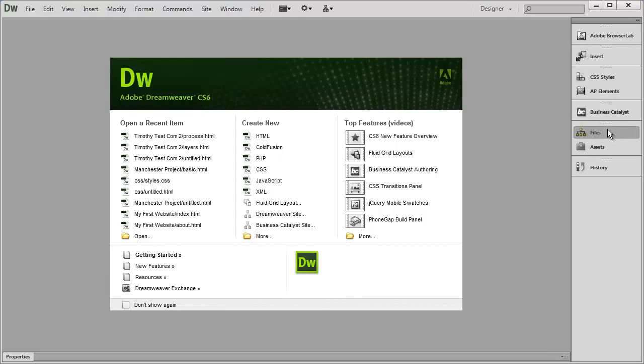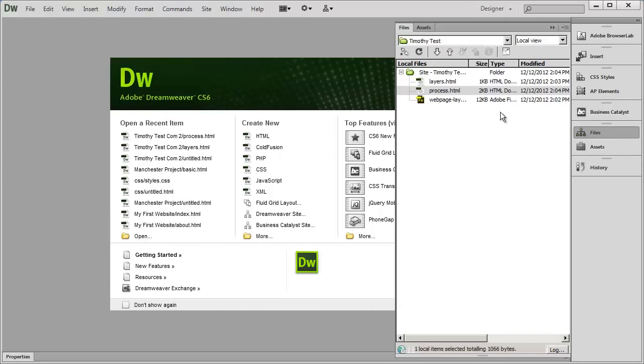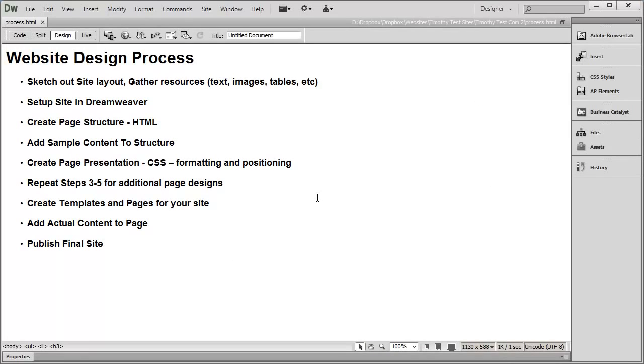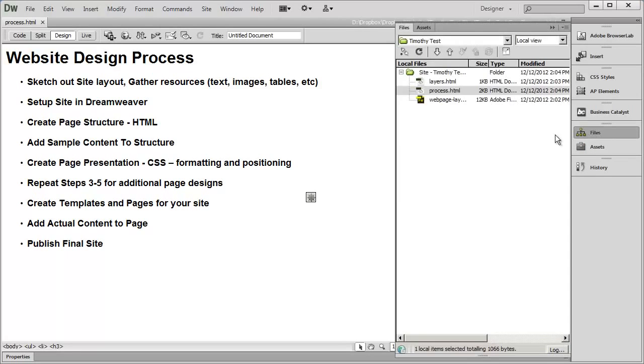Now I'm going to go ahead and click on files, and I'm going to actually open up a sample file here. And you don't have to do this. I just want you to see one more item in this video. When I opened up that page, you're going to notice that the page opens up, but then there's another toolbar up here at the top that also has a tab called process.html, and that's the name of the page that I actually opened up.